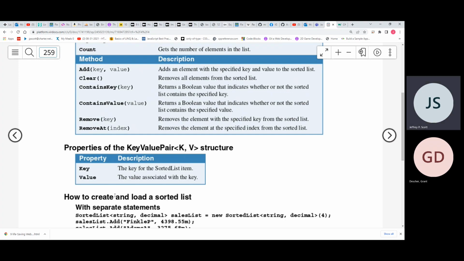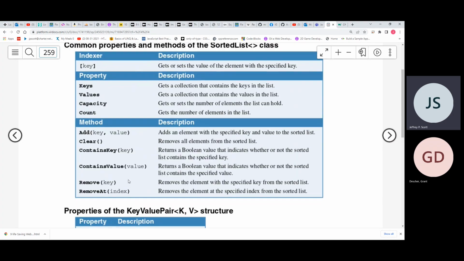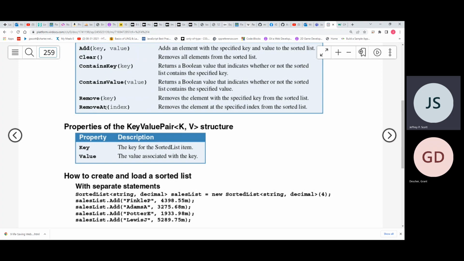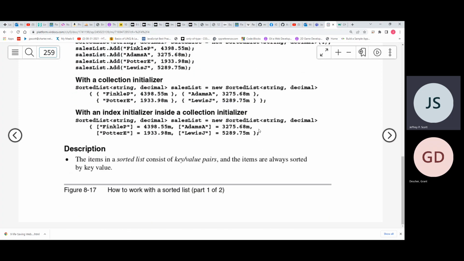All right. So as it says, when you work with this stuff, there's a key and there's a value that's associated with a key. When you work with these common properties and methods, you'll notice that some of them contain a key and a value, some of them just a key, some of them just a value. So when you add something, of course, you need to give it both a key and a value. If you want to contain, notice contains key or contains value. So you want to search for something by a key. So am I searching by state abbreviation? Or am I searching by value, by state name? You can also remove a key if you don't know where it exists in the list. Or if you do know where it exists in the list, you can use a remove at and give it an index. And that would be basically, again, where it lives. So as it says here, the items in a sorted list consist of key value pairs. The items are always sorted by key value.